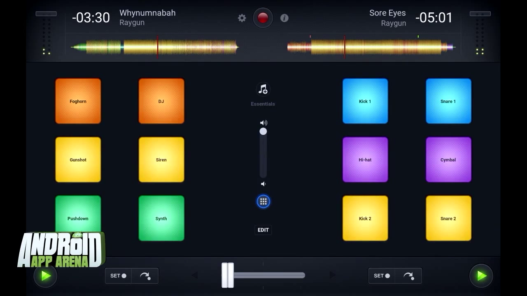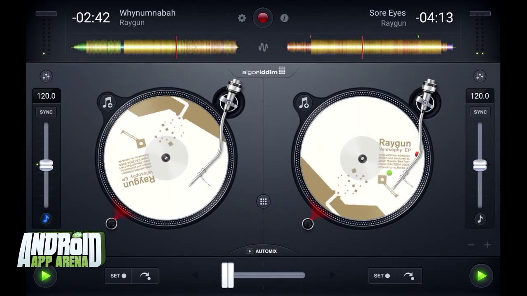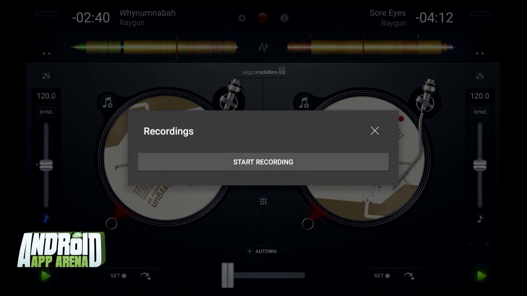You tap this button to reveal a beat pad layout for improvising your own drum patterns and sounds on the fly. Kind of cool. DJto allows you to record all of this to a WAV or AAC audio file.